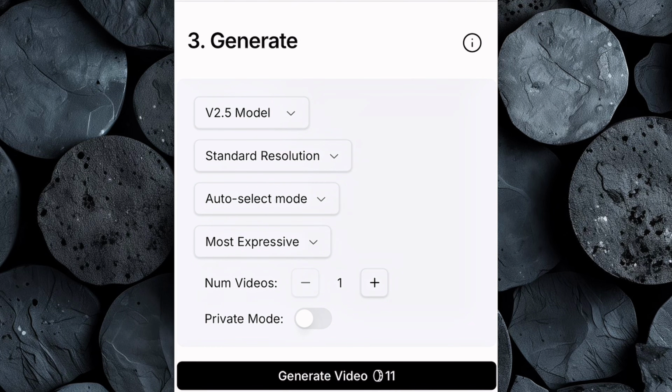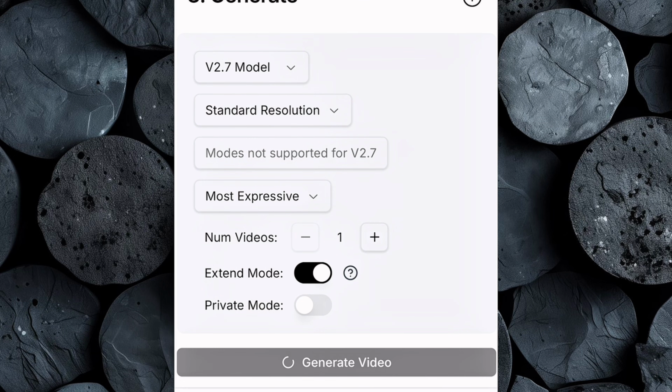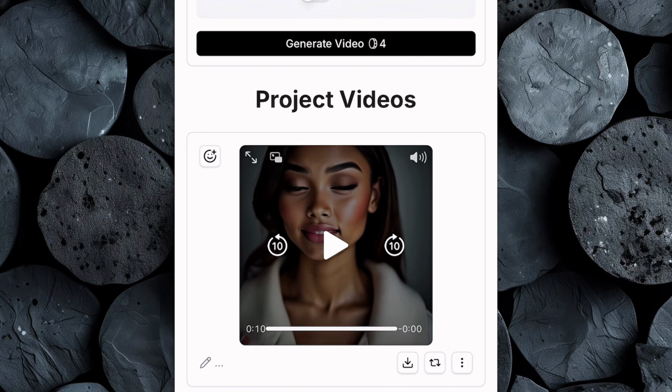Here you'll choose which animation model to use, 2.5 or 2.7. The 2.7 model is the latest version and offers the most realistic facial animation and lip-syncing, making it perfect for AI music videos. Select the model you want and click Generate. LemonSlice will begin creating your animated video with full lip-sync and expressive facial movement. And just like that, your AI music video is ready. Preview it.